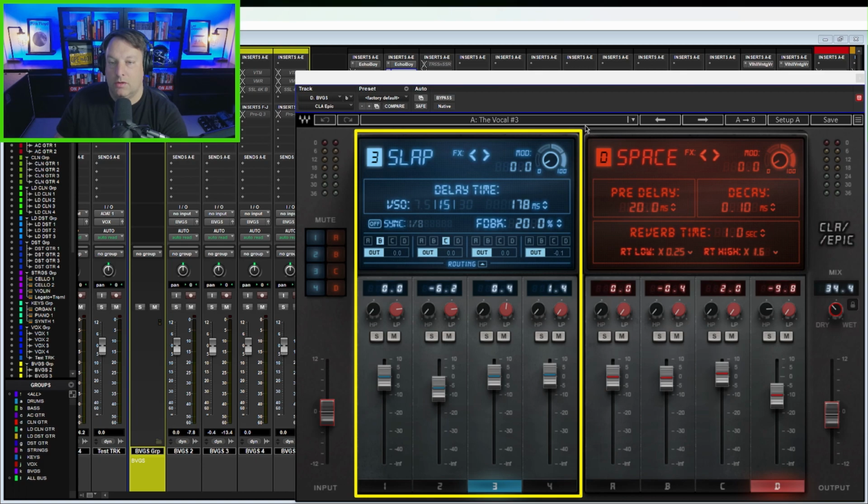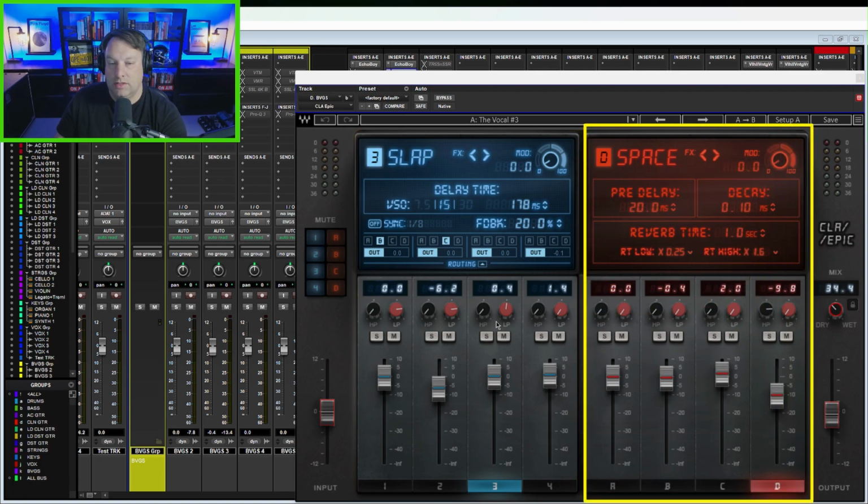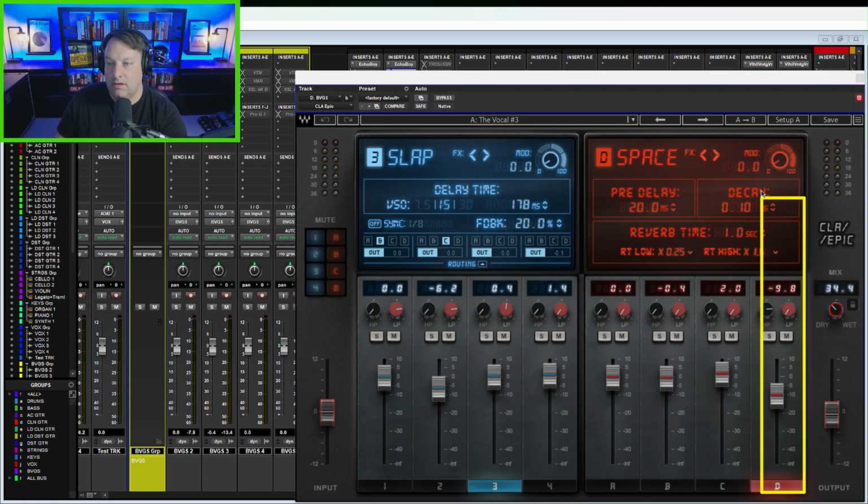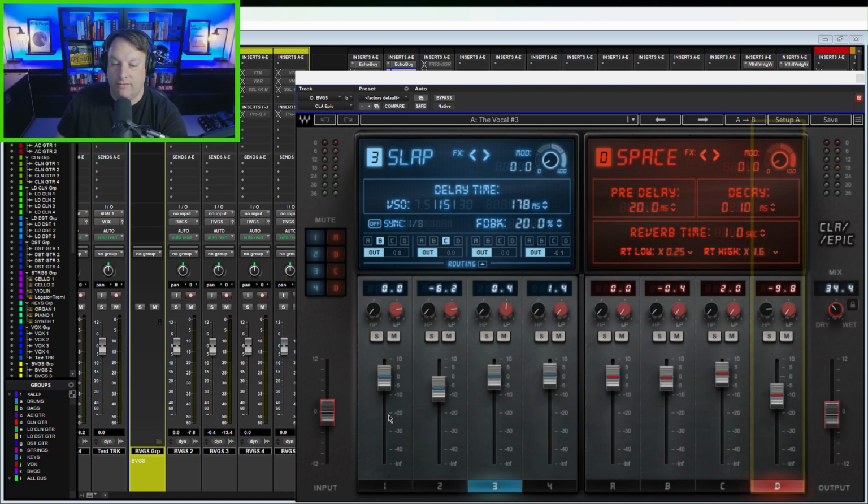Here's all your reverbs. And the truth is right here, he's got a slap on. That's the one that's highlighted. And he's also got over here a space on. The truth is you can have 4 reverbs on. You can have 4 delays on, and all at the same time. You can turn these on and off, pull them up and down.